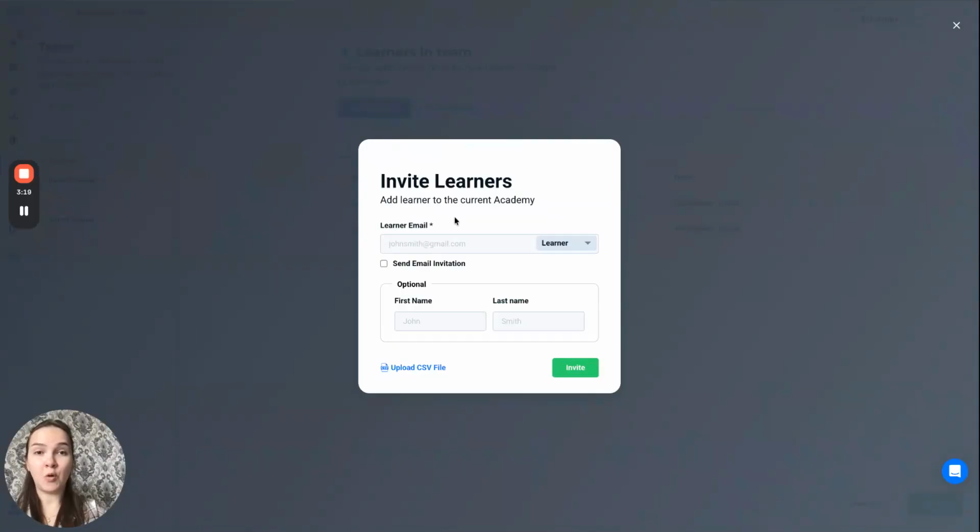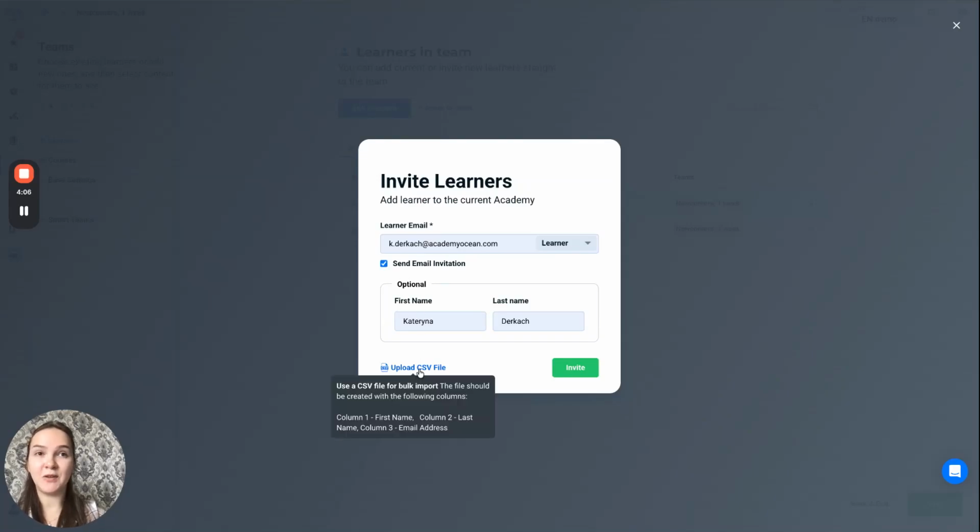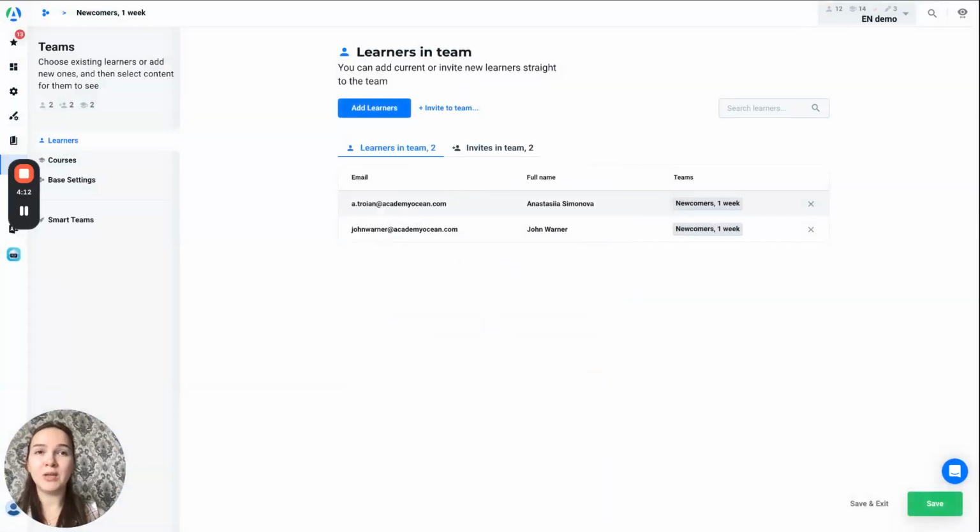In the invitation form, add learner's email, and optionally you can add first name and last name. If you want to send them an email invitation, enable the Send Invitation Email option. Just like before, you can invite multiple learners at once by uploading a list in CSV format. After filling in all the required information, click Invite and the learners will be invited to the team.